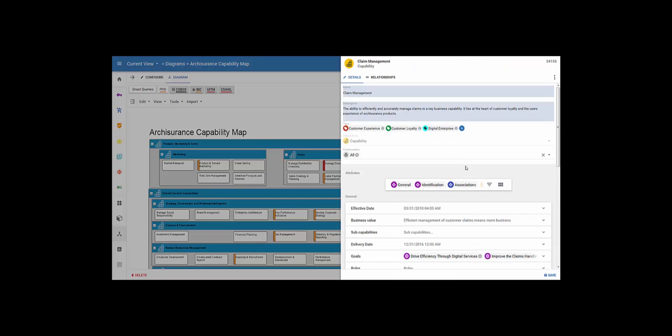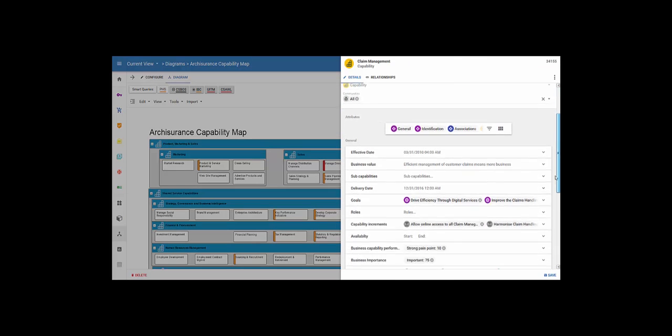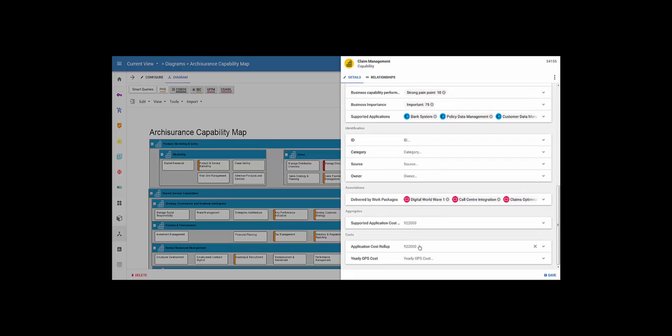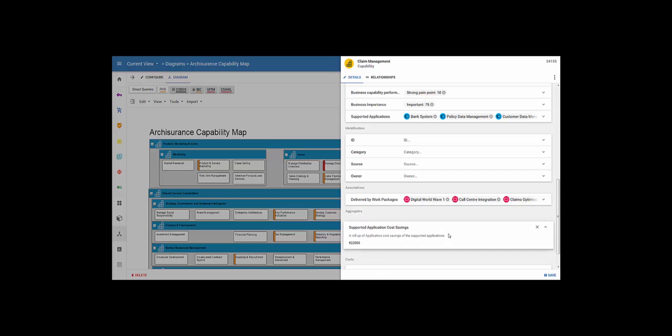And so if we look down further in some of the attributes down here, there's an aggregated cost, which is looking at the supported application costs. What this is essentially telling us is that for this capability, there are a number of applications which are supporting it. Each one of those applications has got its own costs, but those costs have been proportioned and aggregated and rolled up to give us an overall cost.